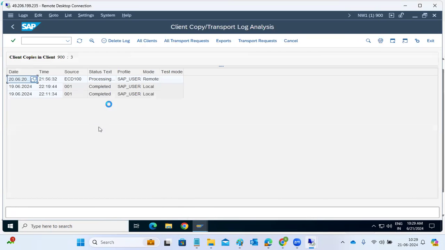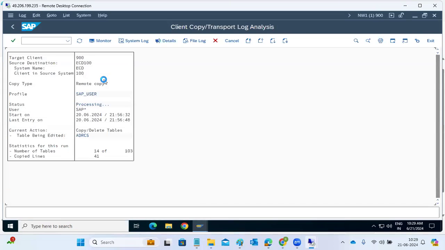We go to the here. The remote client copy is processing here. So what is it doing? It is transferring the data here. Already 14 tables, 22 tables already copied.